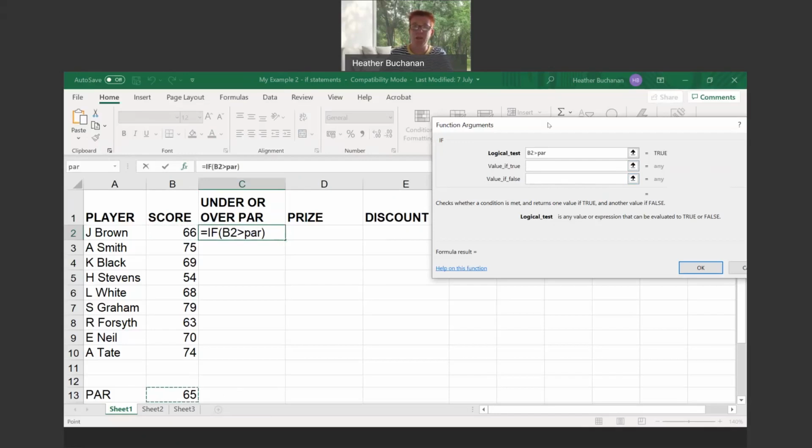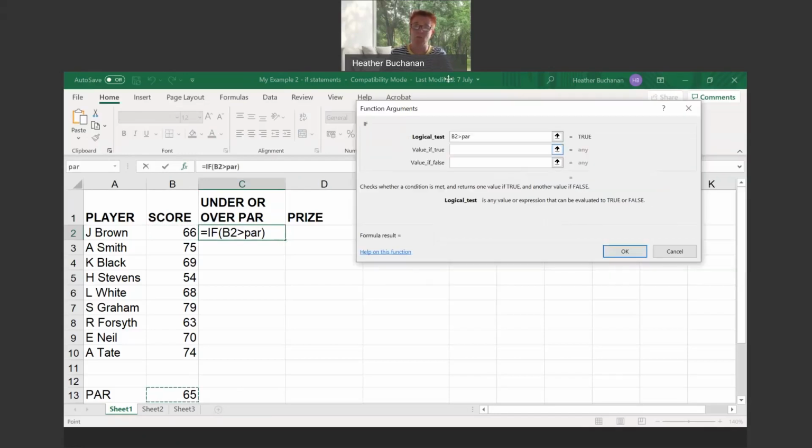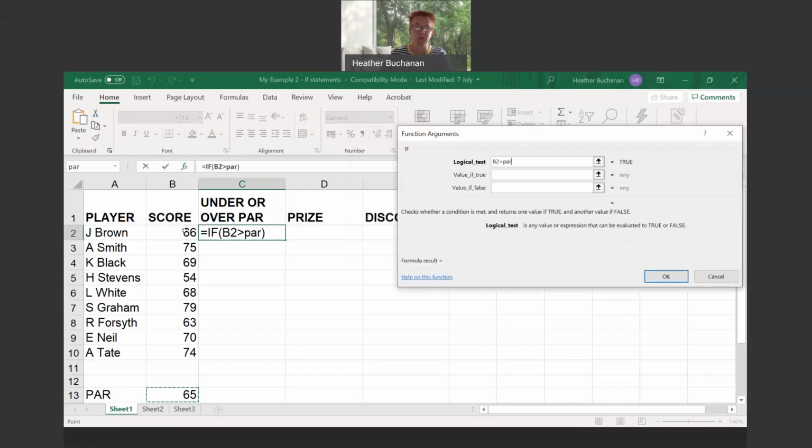So we've got 3 lines here in our dialog box. The test is the first line, so that's what we're testing. Is the value in this cell greater than the value in that cell? Value if true is simply, if it's higher than 65, then it's over par, and if it's not, then it's under par. I didn't type in the double quotes; Excel puts that in automatically for me.